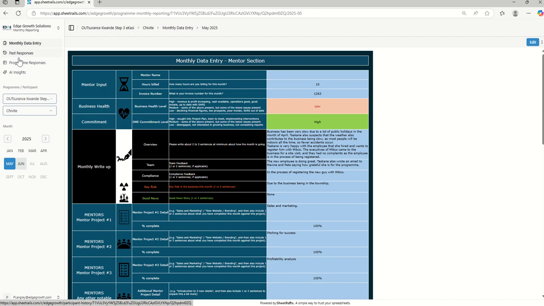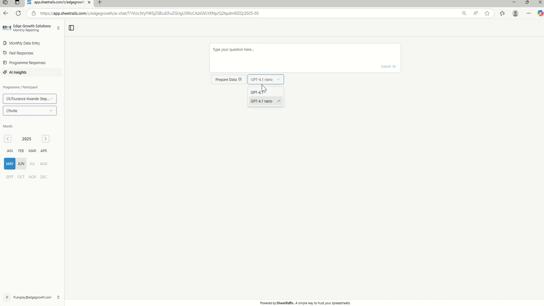Something that's also coming is this AI Insights, which is quite cool. So now you can actually look at how the program is going. You just have to push this prepare data once, and then you can ask any question about the program. So you can say, how many SMEs on the CASI program increased revenue over the past 12 months?